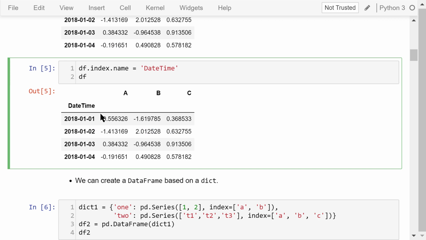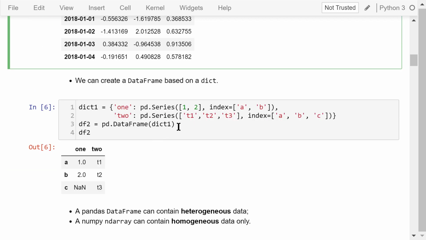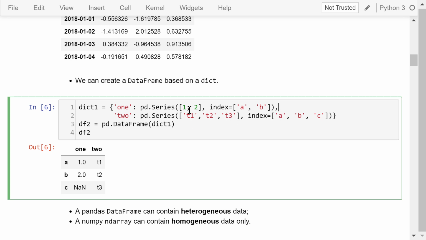We can create a data frame using a dictionary of one or more Pandas series. In this dictionary, 1 and 2 are the keys. They are paired with 2 series. Each series will create a single column of data. The first series contains 2 numbers, 1 and 2. The indexes are A and B. The second series contains 3 strings, T1, T2, and T3. The indexes are A, B, and C.